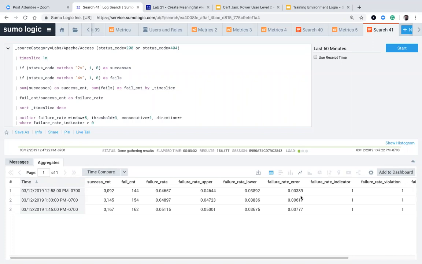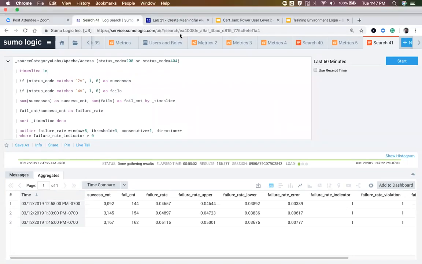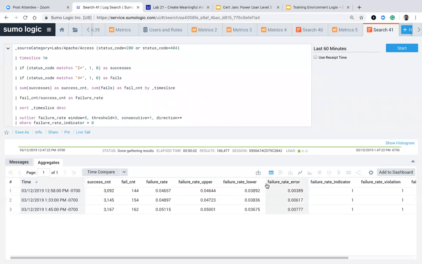Now, the goal of this lab, though, is to create a meaningful alert. I have meaningful information. I got really valuable information, but I don't have that alert component. And that's what I still need. I need that portion. So how am I going to do that?